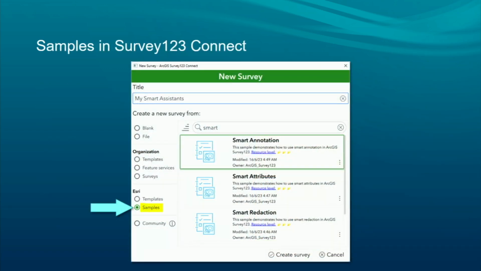So that's those 3 Smart Assistant features in a nutshell. We have 3 awesome samples in Connect. If you head to the Esri samples section in Connect, there's one for each of those features, and they have models in them as well. So you can start running those on your device straight away, and they come packaged with a TensorFlow Lite model as well. I would encourage you to check those out if you want to play around with this some more.